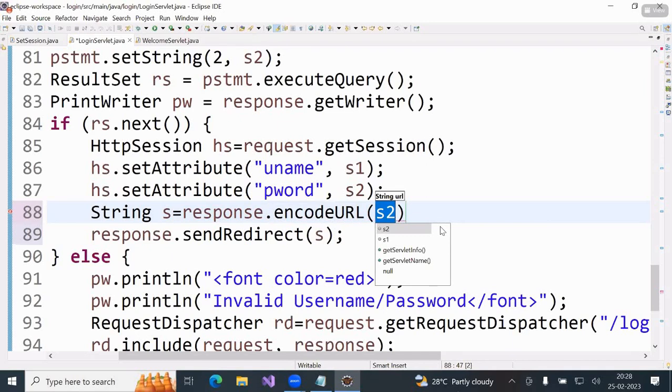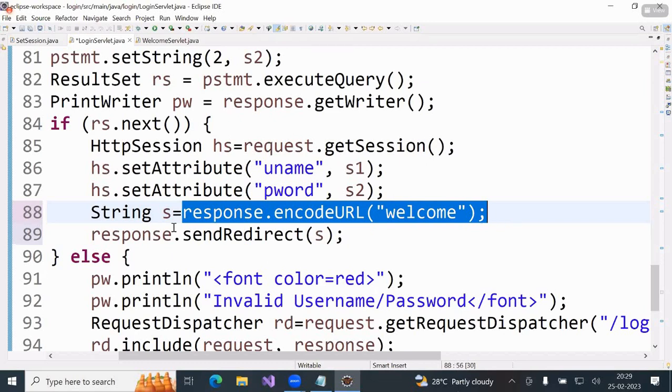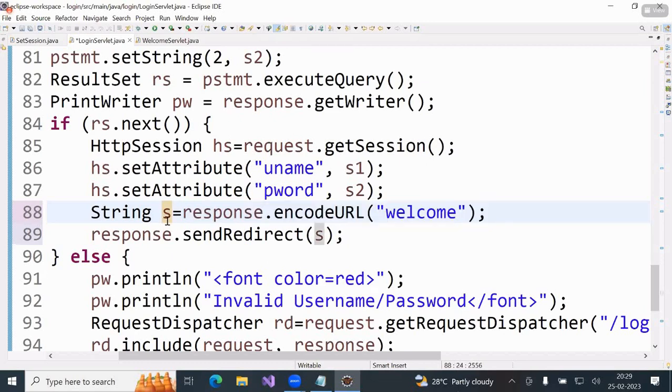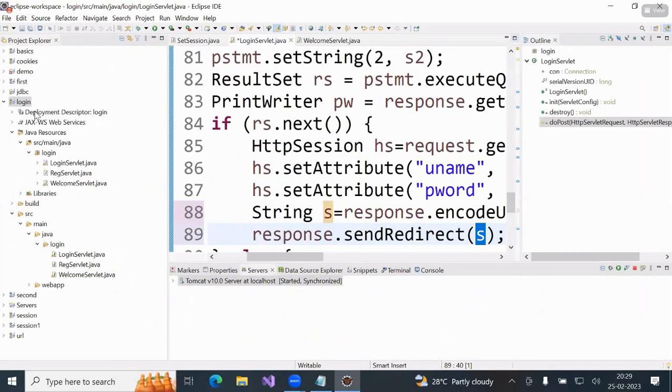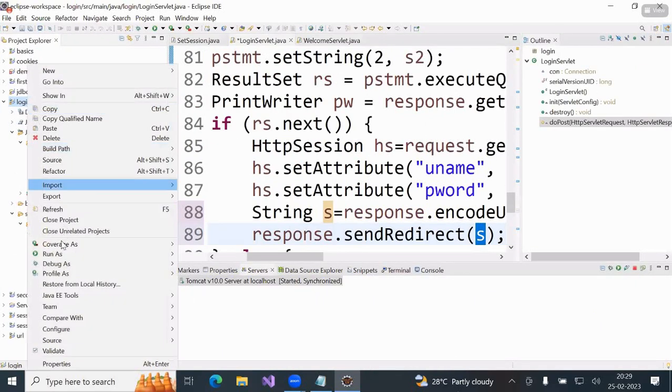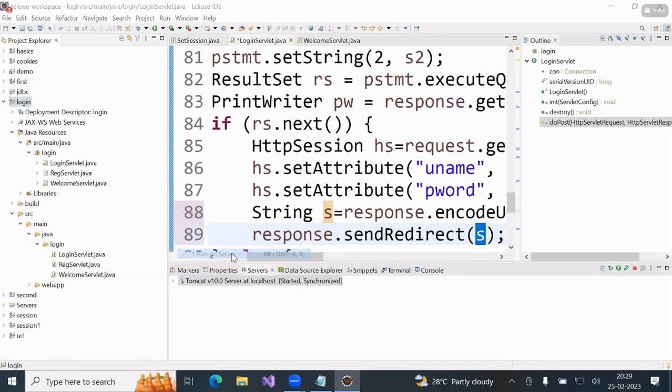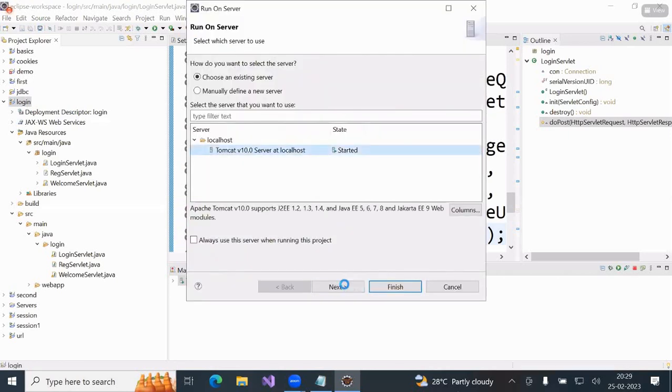This is here welcome. Now what will happen? It is the URL pattern. Now the session ID is appended with this method. Now it contains the session ID as well as the URL pattern. This is nothing but the URL pattern will be there, the session ID will be there. You see, right click, run as, save. One line only different, one line.